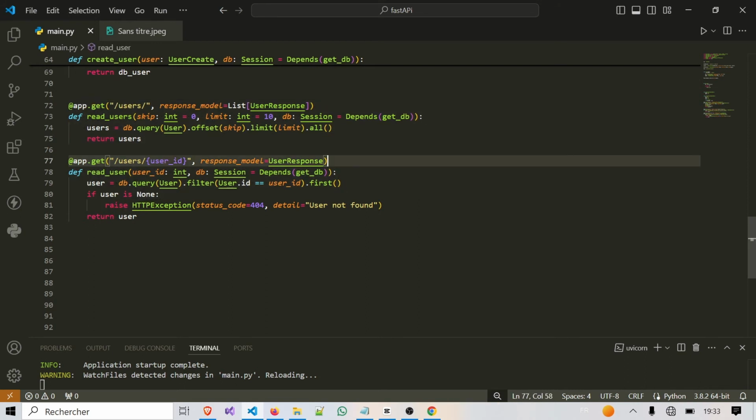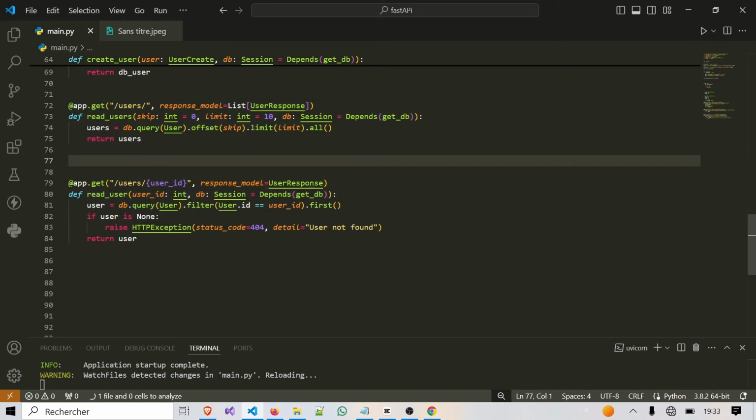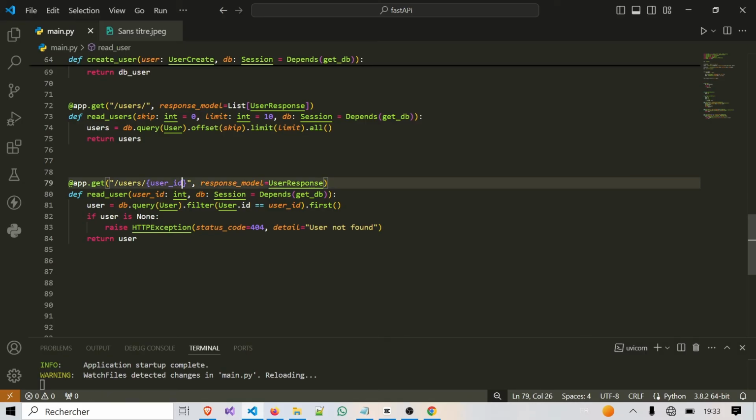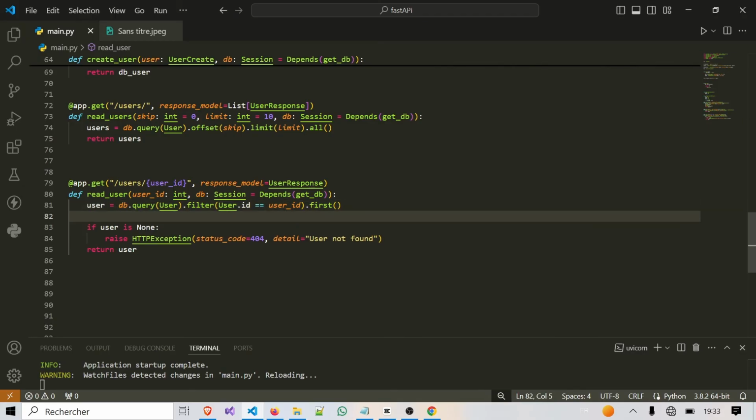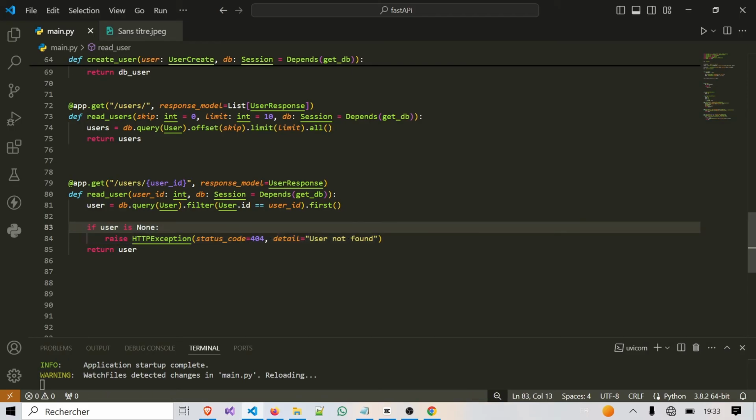At app.get("/users/{user_id}"), this defines a GET endpoint that includes the user ID as a path parameter. db: Session = Depends(get_db). Here again, the database session is provided to the endpoint. user = db.query(User).filter(User.id == user_id).first(). This line queries the database for a user with the specified user ID. If found, it returns the user. If not, it returns None. If user is None, if no user is found, we raise an HTTP 404 error.